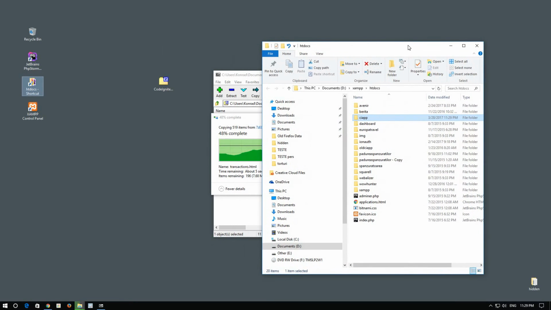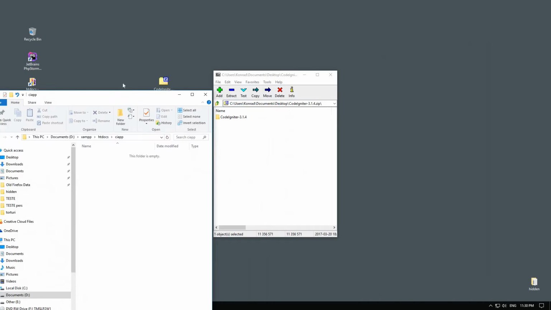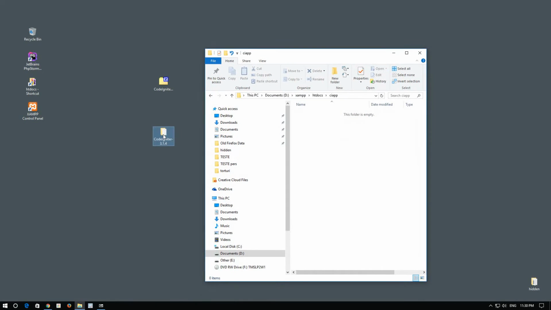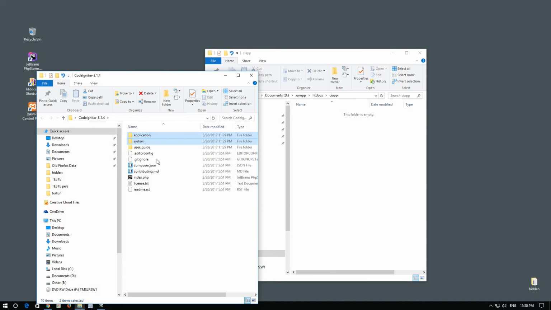Of course, I am using XAMPP, but depending on what server you are using, htdocs may be named differently, as in www or public HTML or whatever. Now let's go to CIApp and let's copy what we need. We don't need to copy everything. Application, system, also index.php, and let's copy the license too.